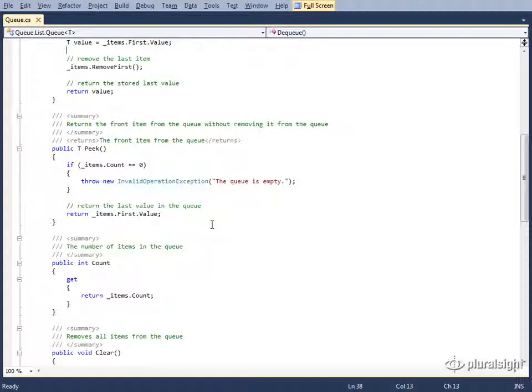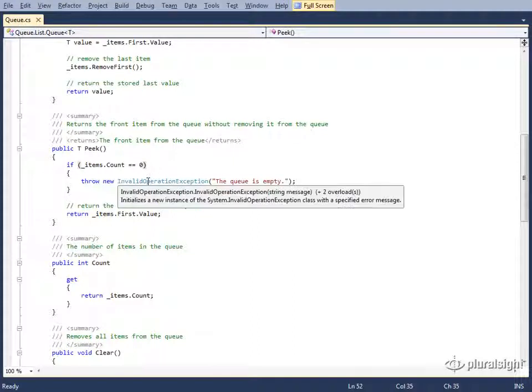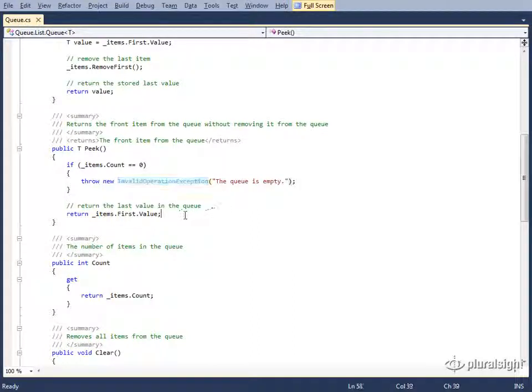Now because it's a collection type, I've added some of the general things we expect. For example, peek. Peek is going to return the first item or the head item in the queue. If the queue is empty, an exception is thrown. Otherwise, the first value is returned.